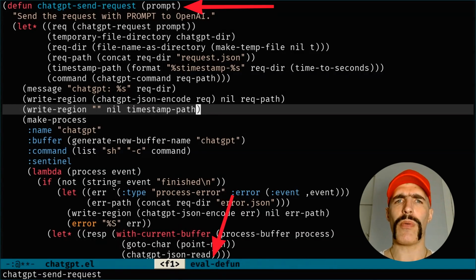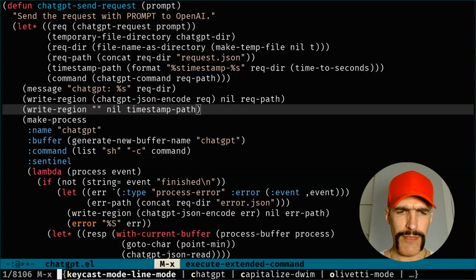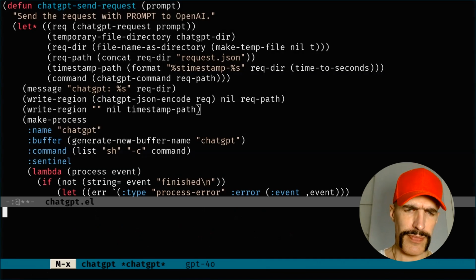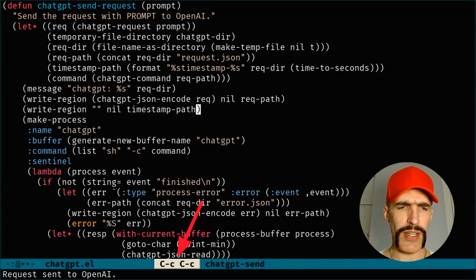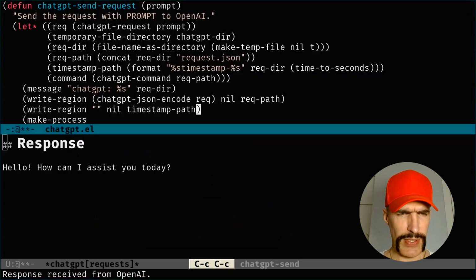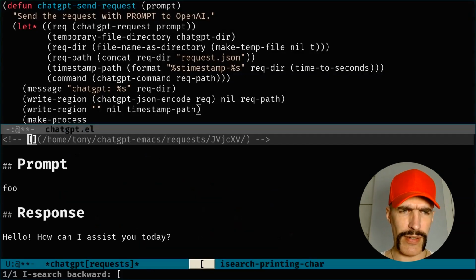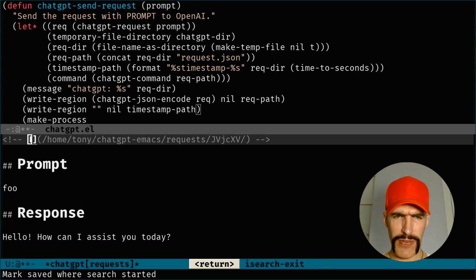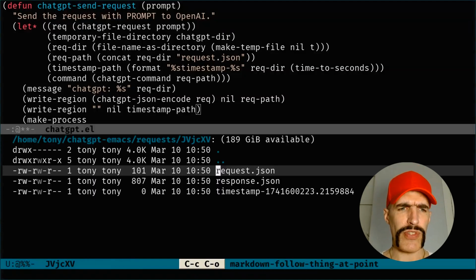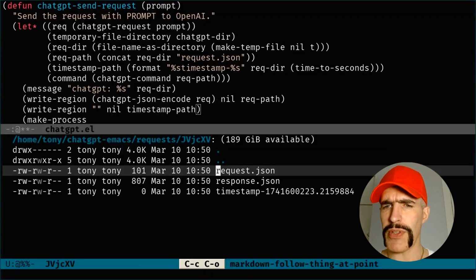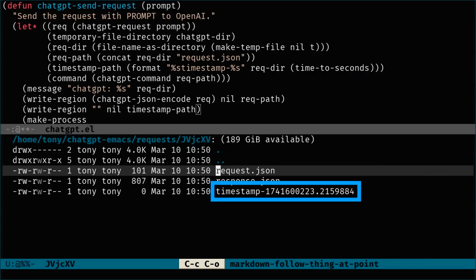So we evaluate the whole expression, which redefines ChatGPT send request. Now we call the ChatGPT command, we pass the prompt foo, we press Ctrl+C, Ctrl+C, which sends the request, and we hope. Now we go in that buffer, and we see we have that link to the request directory. Ctrl+C, Ctrl+O to jump to that directory, and we see now we have a timestamp file as specified in the previous section.